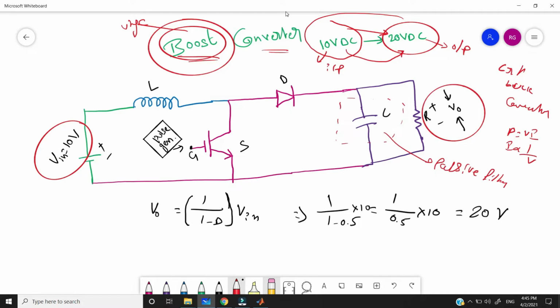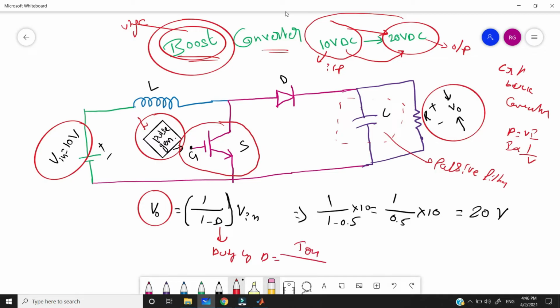This is the IGBT, right? To turn on the switch we need to give pulses. That's why I'm taking this pulse generator to give the pulses to the IGBT. So for this circuit, the output voltage is V0 is equal to 1 by 1 minus D into Vin. Here D means duty cycle. D is equal to T on by T on plus T off, nothing but the on time by the total time of the switch IGBT.